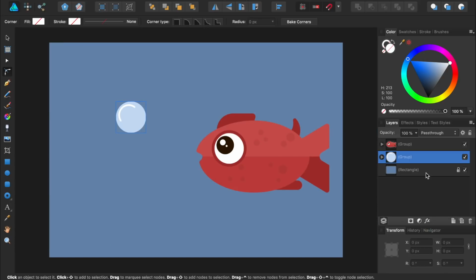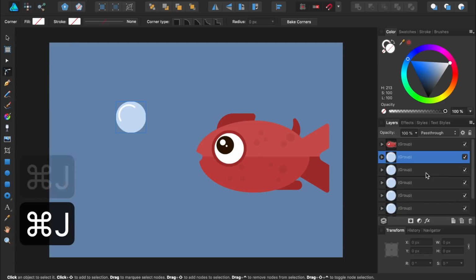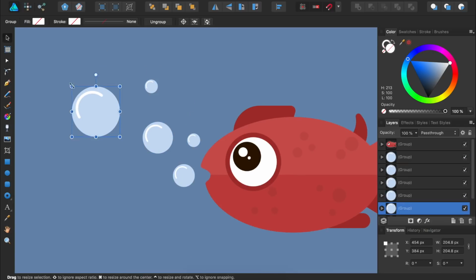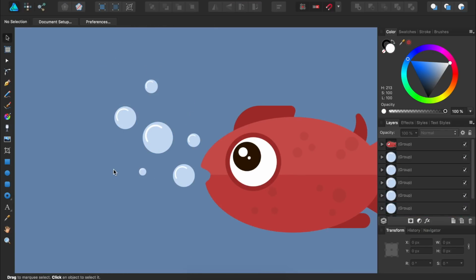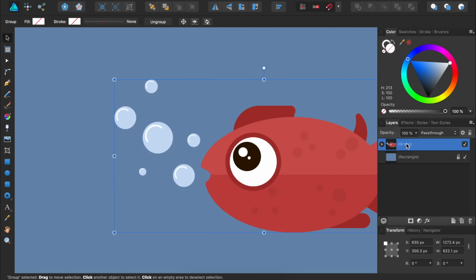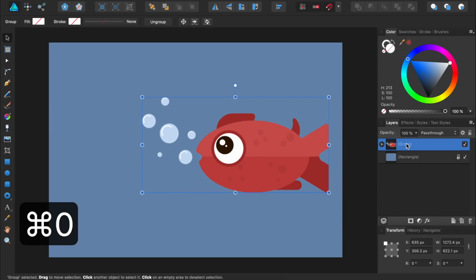Then just as we did with the spots, I'm going to duplicate this a few times and resize and position the bubbles using the Move tool. Then I'm going to put all of these bubbles inside of a group. And if you want, you can put the bubbles and fish inside of another group. Then we'll zoom back out and resize and position our fish.